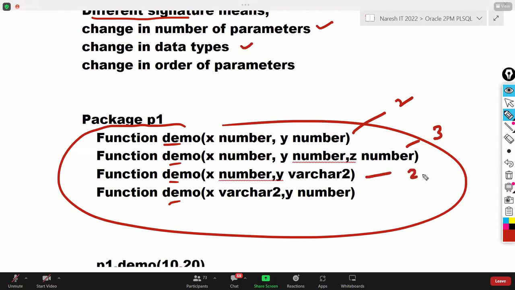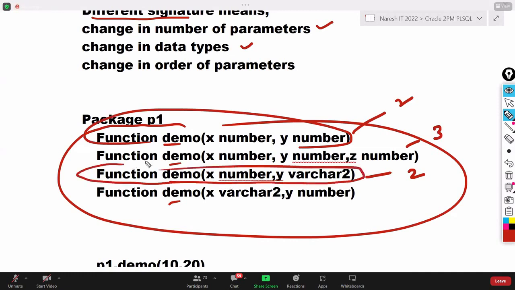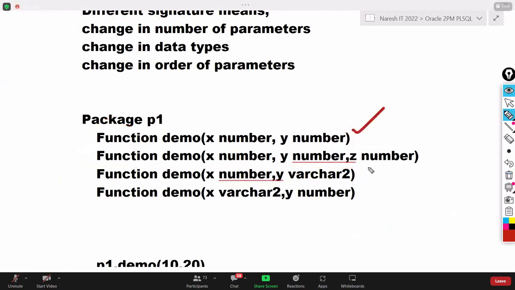Here 2 parameters, here 2 parameters. Observe the first one and the third one. Here two parameters, here two parameters, but the data types are different. Here number, number; here number, varchar2. Sometimes data types are also the same, number, varchar2. If data types are the same, the order should be different. Here number, varchar2 order; here varchar2, number order. So this is called different signature.